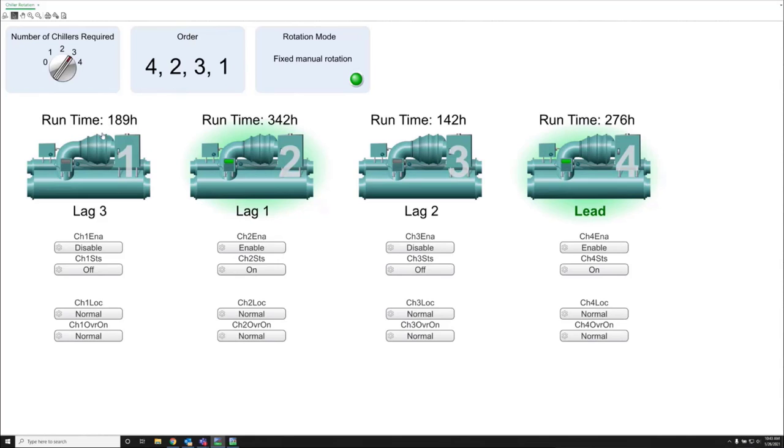As you can see, the biggest difference for fixed manual rotation is that this is the order you get. As chillers get locked out and brought back into play, it's going to go right back into the order that it started in. So the operator has to be very well aware of how their system is operating.